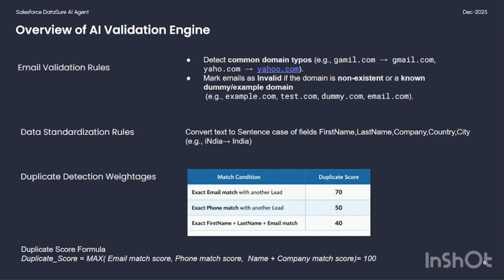And duplicate detection also has some weightage criteria. Let's say if there is an exact email match with another lead, the duplicate score should be 70% in that case. Just like that, if the phone number matches another lead, that's going to be a 50% duplicate score. Then if the first name, last name, and email exactly match, that's going to be 40%. So that's how the weightage has been decided in this case.